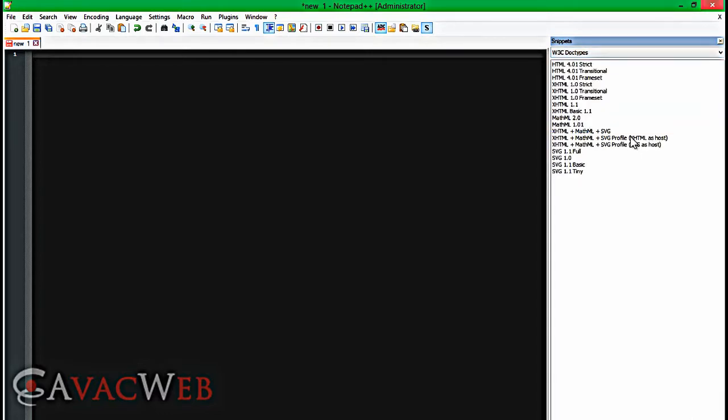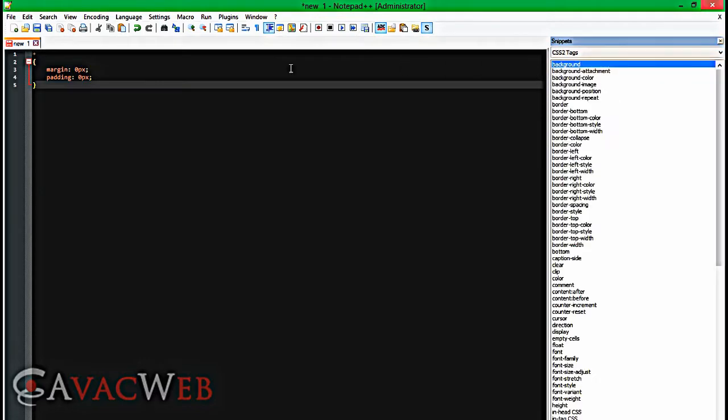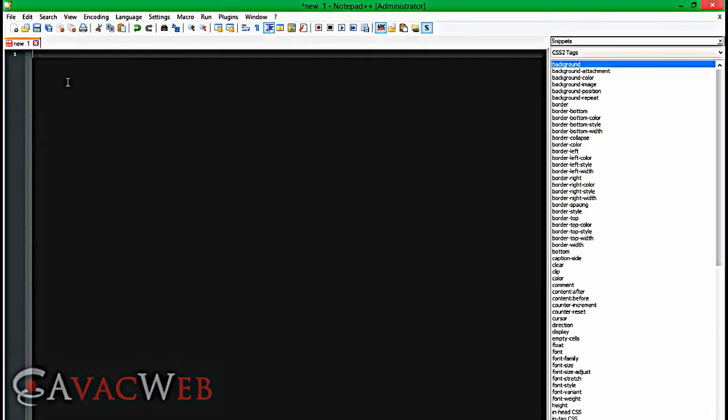Oh, this is cool. HTML 4.01 strict DTD, transitional DTD, frame sets. XHTML 1.0 strict DTD, transitional DTD. Everything. It doesn't have HTML 5, which is kind of sad. They need to update this. Templates is right here. If you have CSS, you just click CSS, which that should not be there either. Anyways.